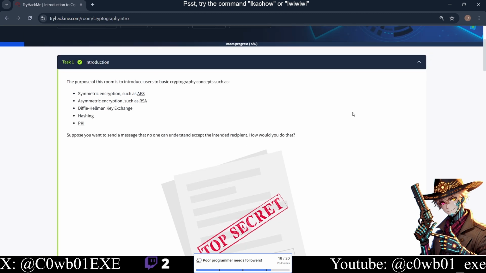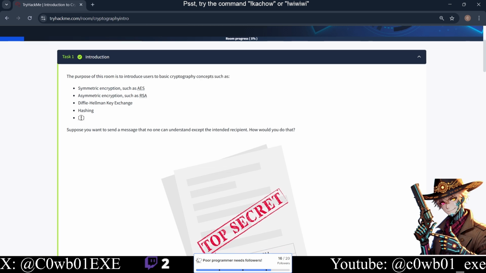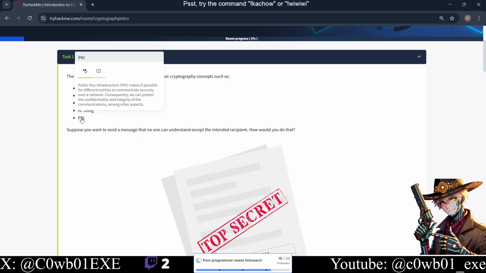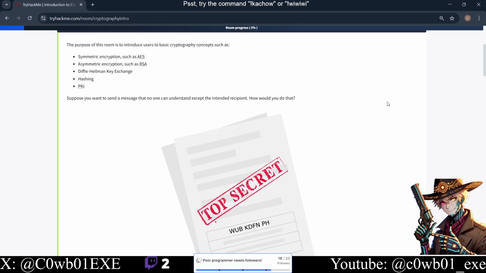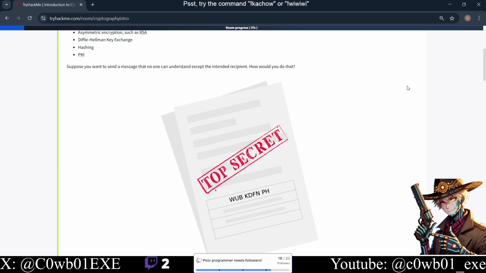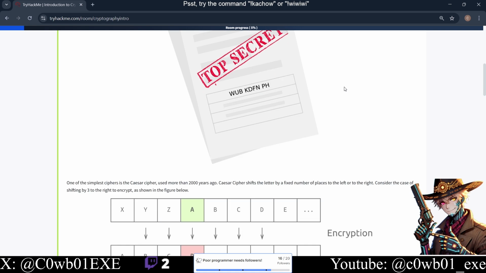All right. The purpose of this room is to introduce users to basic cryptography concepts such as symmetric encryption, asymmetric encryption, Diffie-Hellman key exchange, hashing, and PKI. Let's see, PKI. What was that one again? Public key infrastructure. So we'll start off with the idea. You want to send a message that no one can understand except the intended recipient. How do we do that?